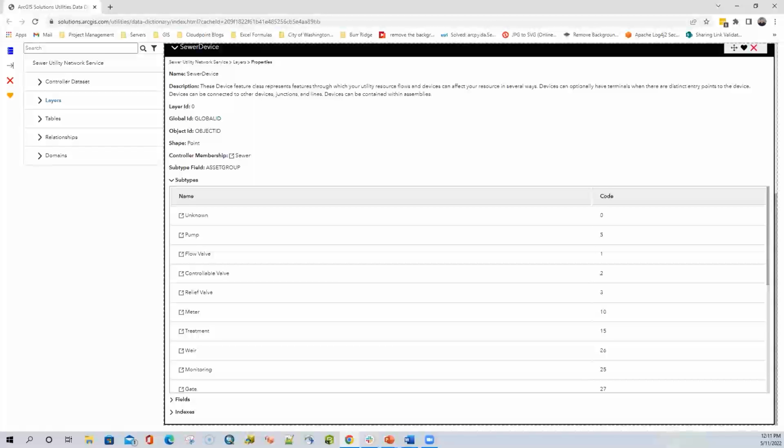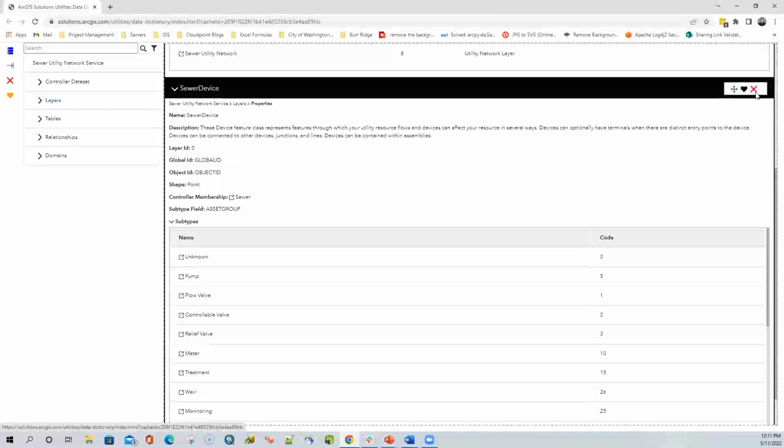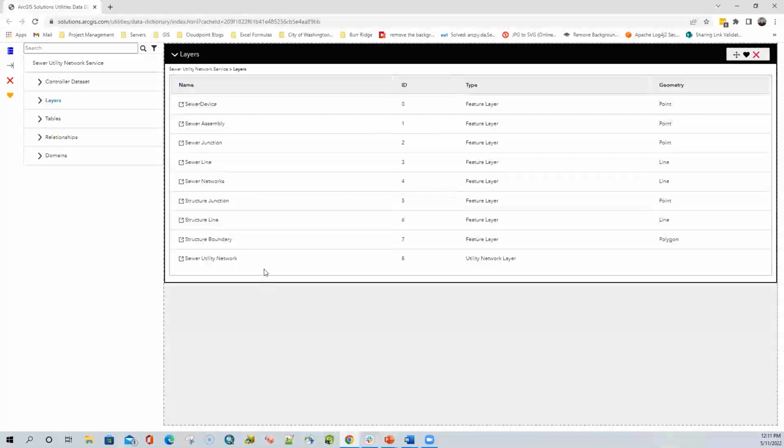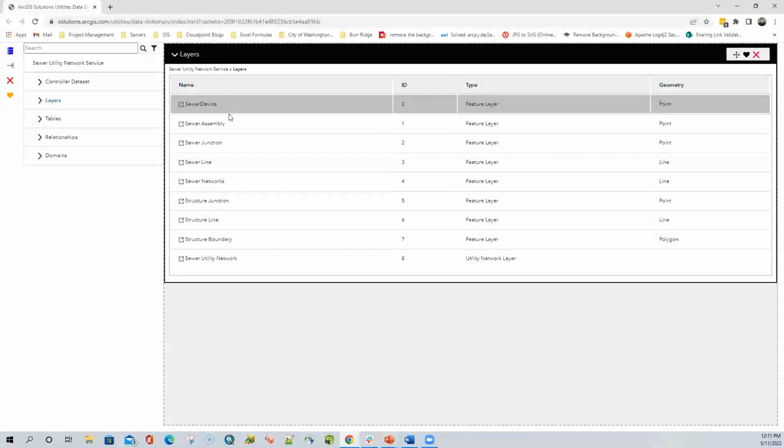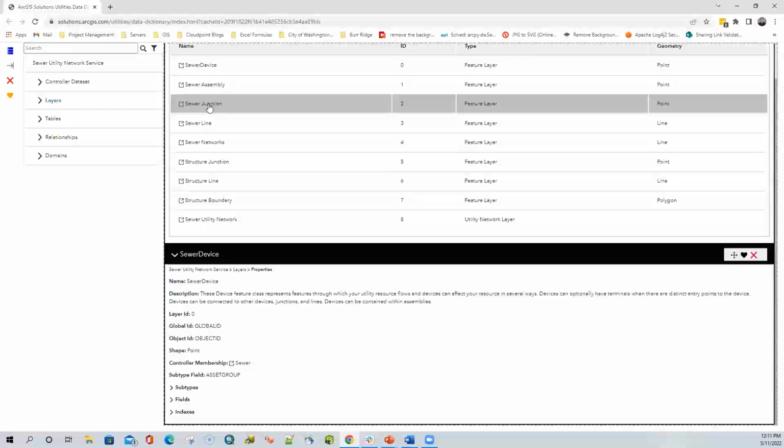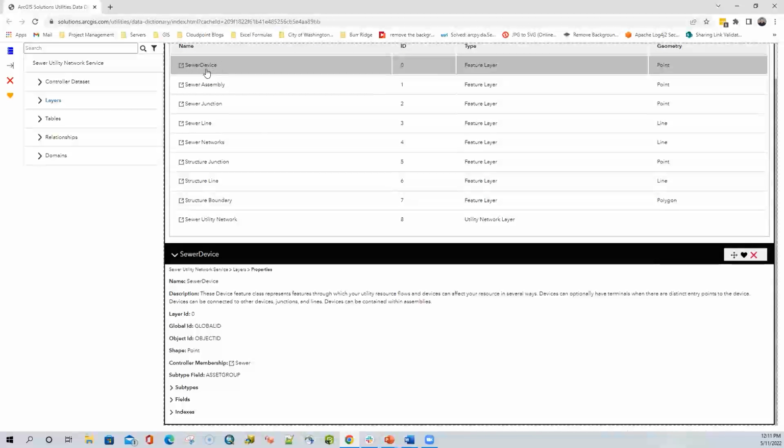So this is the sanitary data dictionary. We don't have a ton of time to go too in depth, but you're going to want to familiarize yourself with this. So we'll go right into the layers. Actually, I'm going to close that out right here. So these are the layers that we just saw. So sewer device, assembly, and junction. And these are all clickable. So we're going to go into the sewer device.